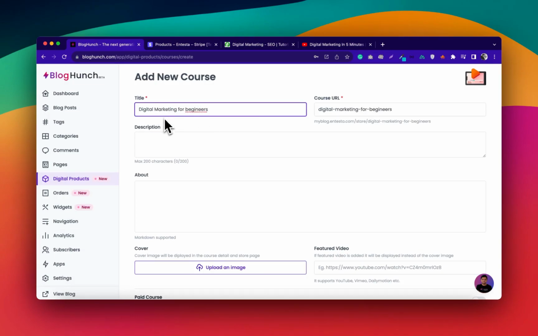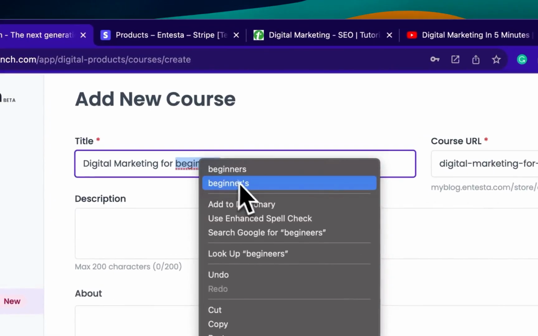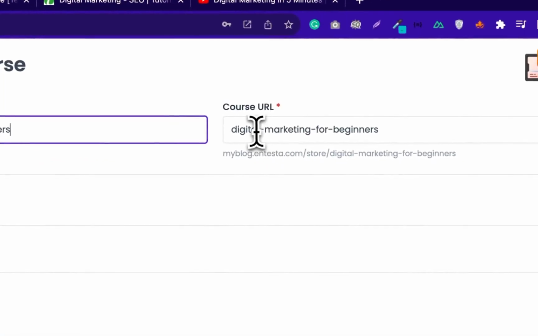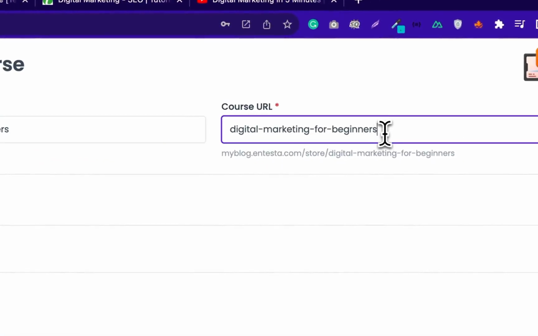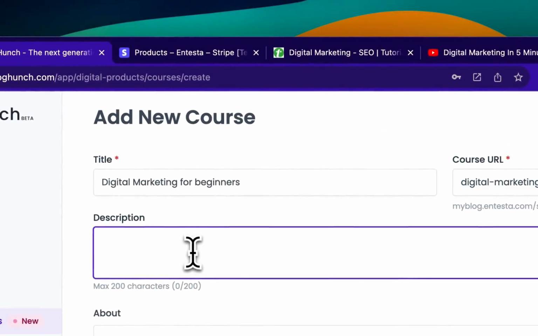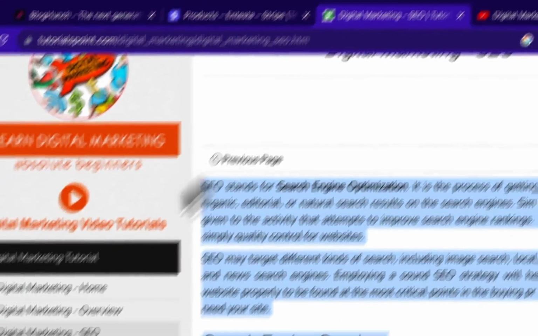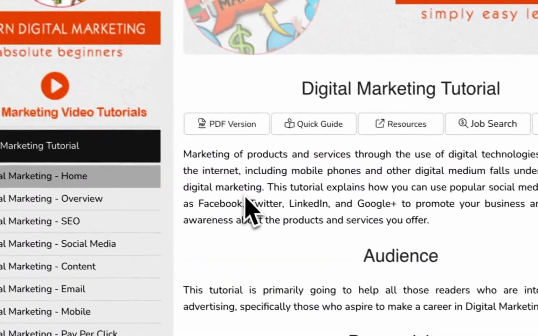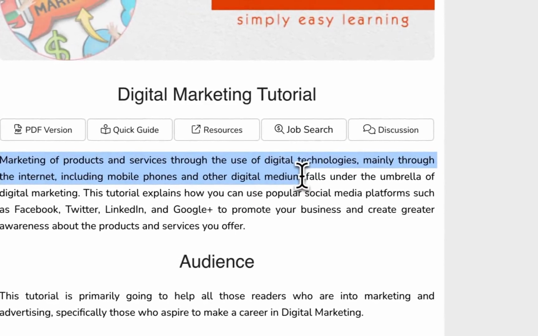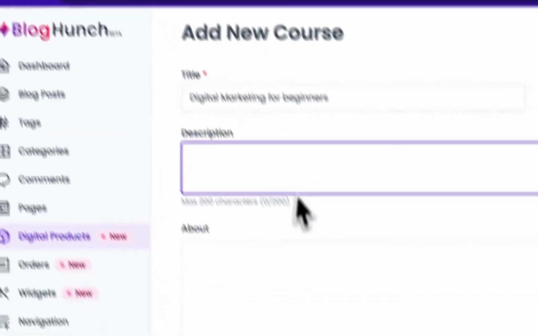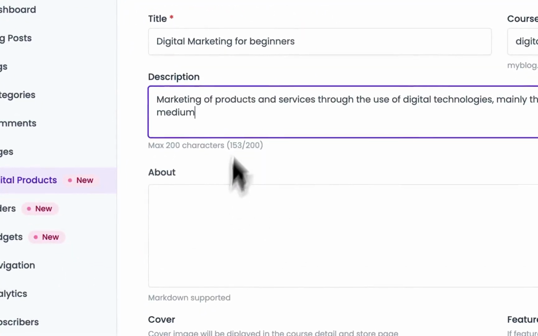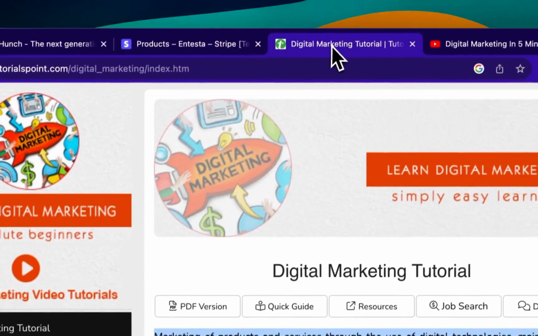The first input here is the title. And based on the title, it is going to create the URL. You can always configure the URL the way you want. Next comes the description. I'm going to take the description from the internet. This description will be used for the meta description as well.